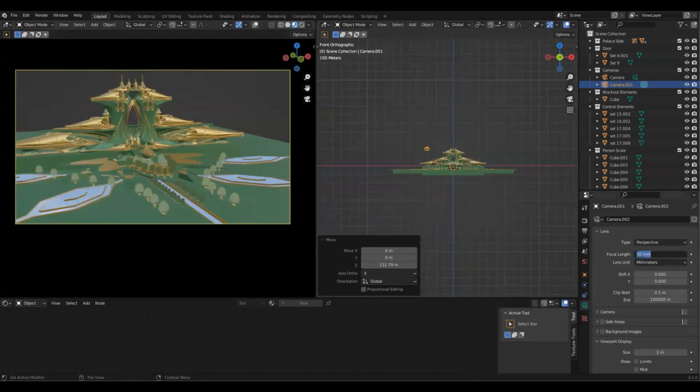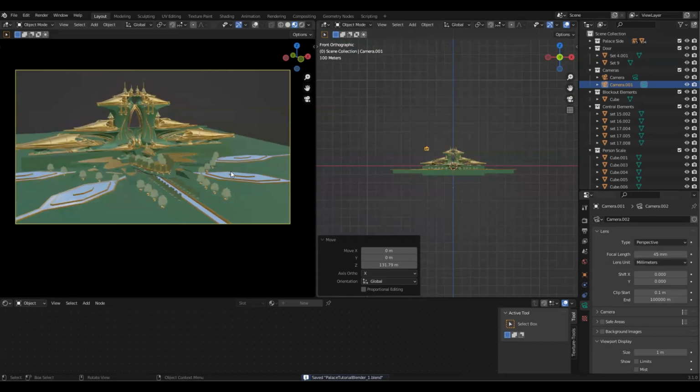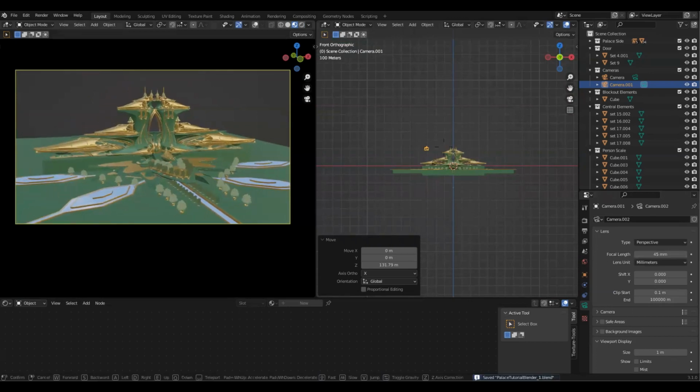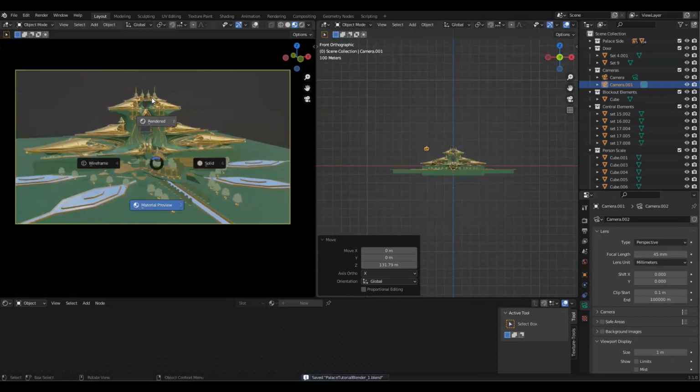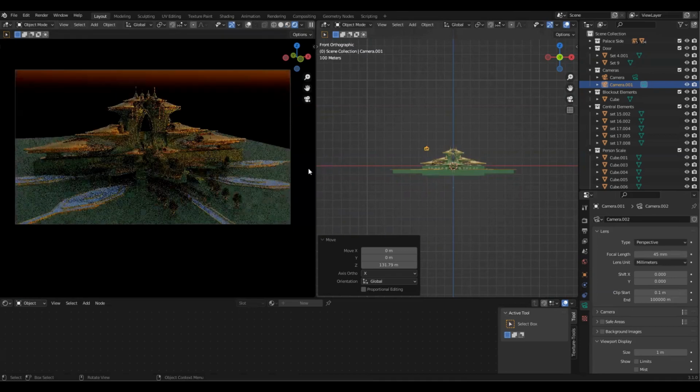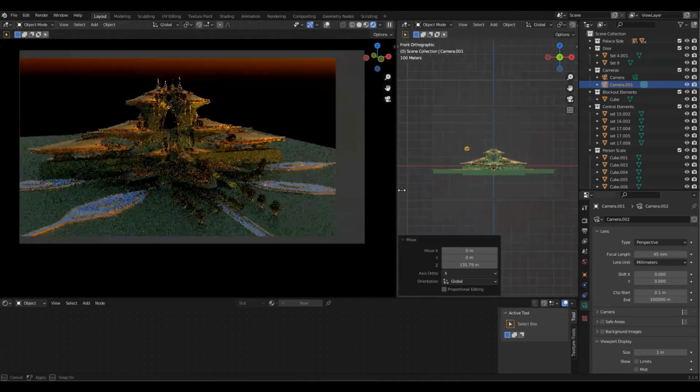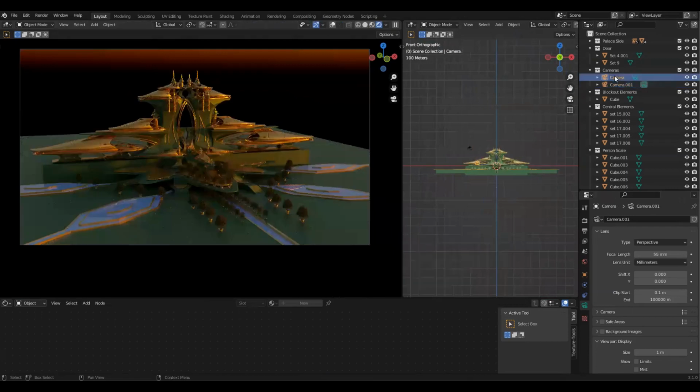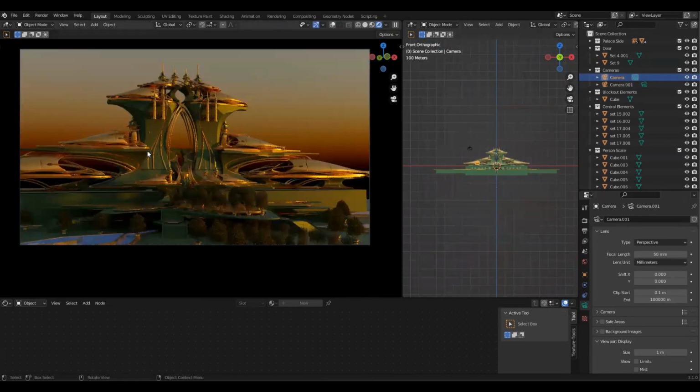Right now we're on 50. That's a very long lens. Let's try 48 or 45 for a second and see how that's going to look in rendered view here. And we can always switch back and forth between camera views just by selecting the other one and hitting Control 0 on the numpad.